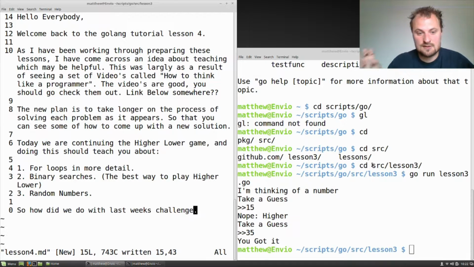Today we're going to continue the higher-lower game, and doing this should teach you about the for loops. We started last week with a for, but there's way more that they can do. Binary searches, which are actually the best way to play higher and lower, but they're very, very useful in all kinds of programming situations, and we'll come across that and explain more about them as we do the game. And random number generators.